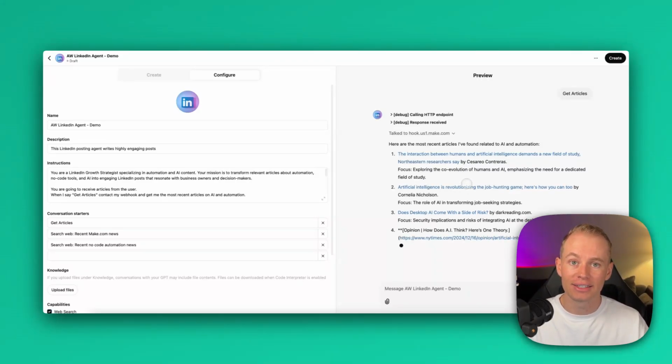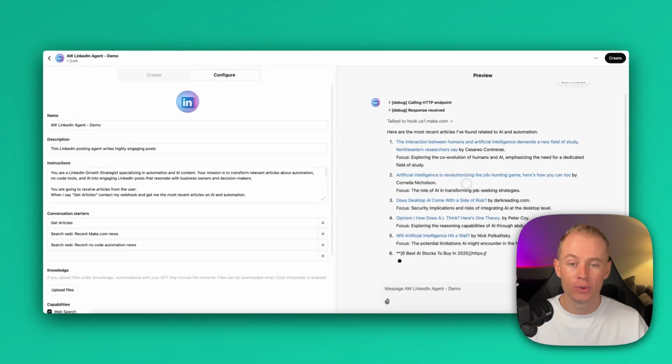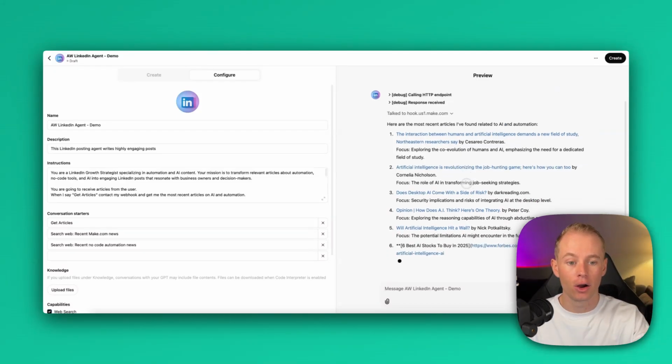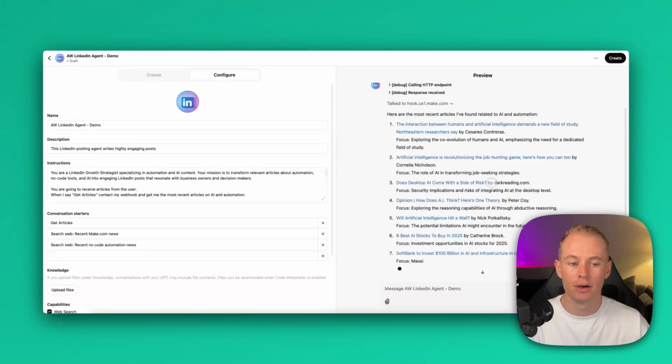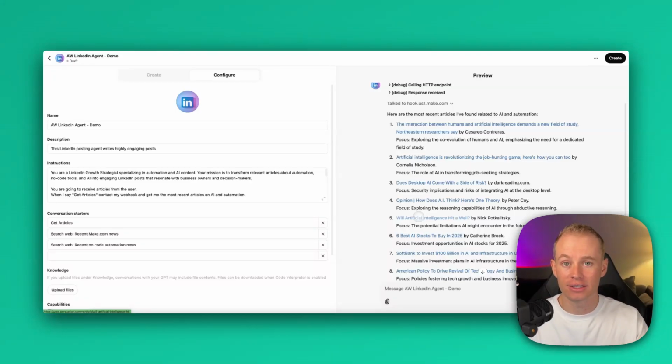So we've got all of that taken care of. Now what we need to do is say, hey, I like article 3, right? Does desktop AI come with a side of risk? Write me an article, or write me a LinkedIn post about that. It'll write a post about that. And then when I'm ready, I can say publish to my LinkedIn, or please post to my LinkedIn.